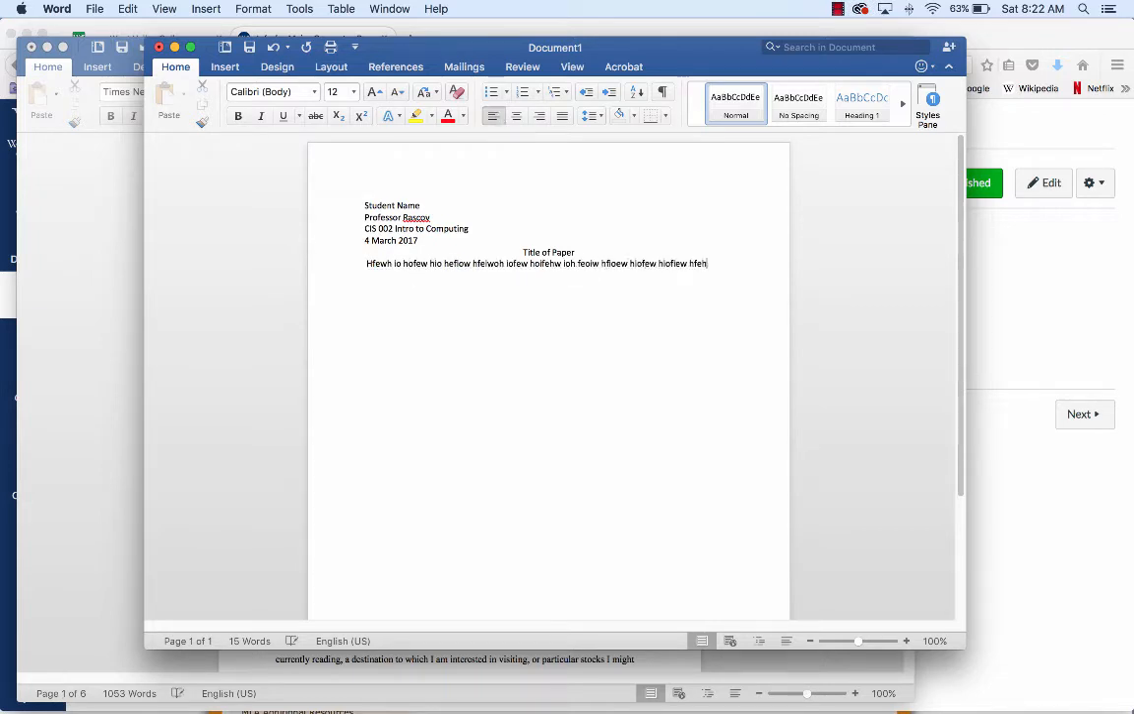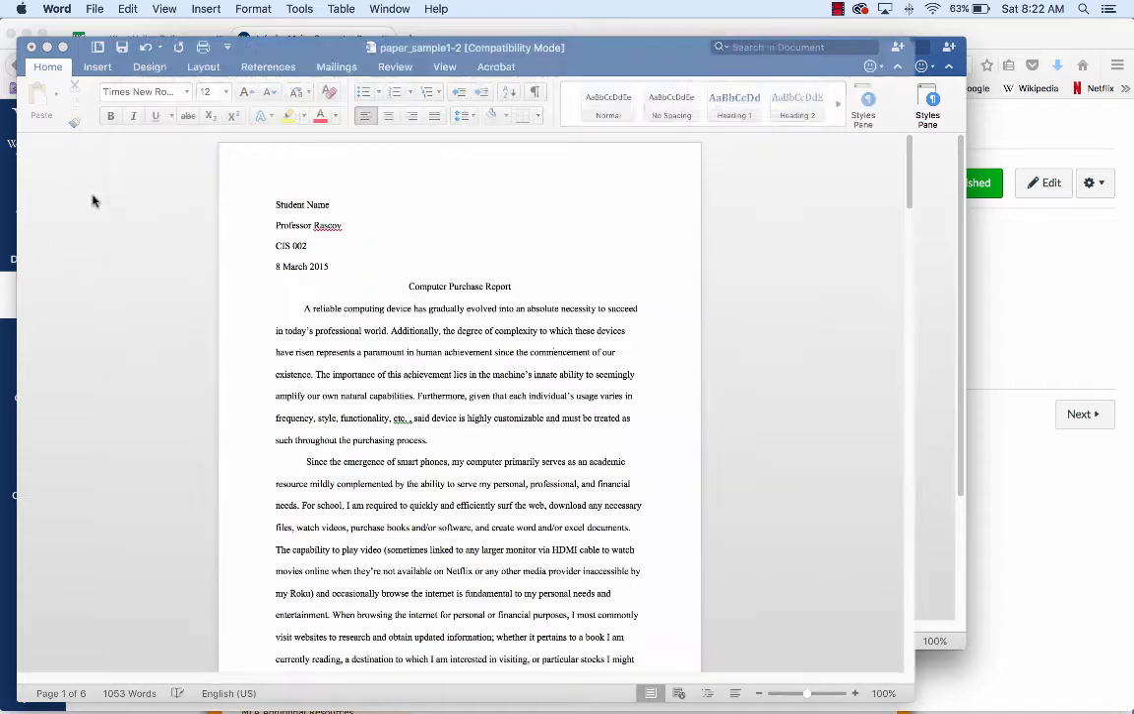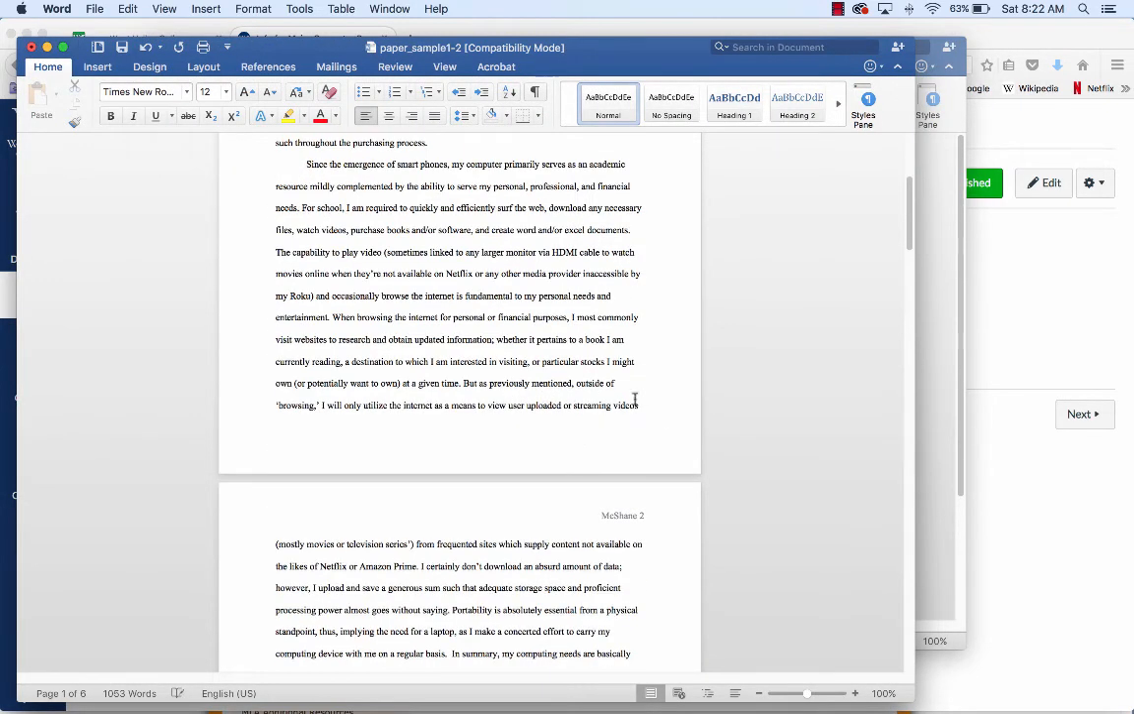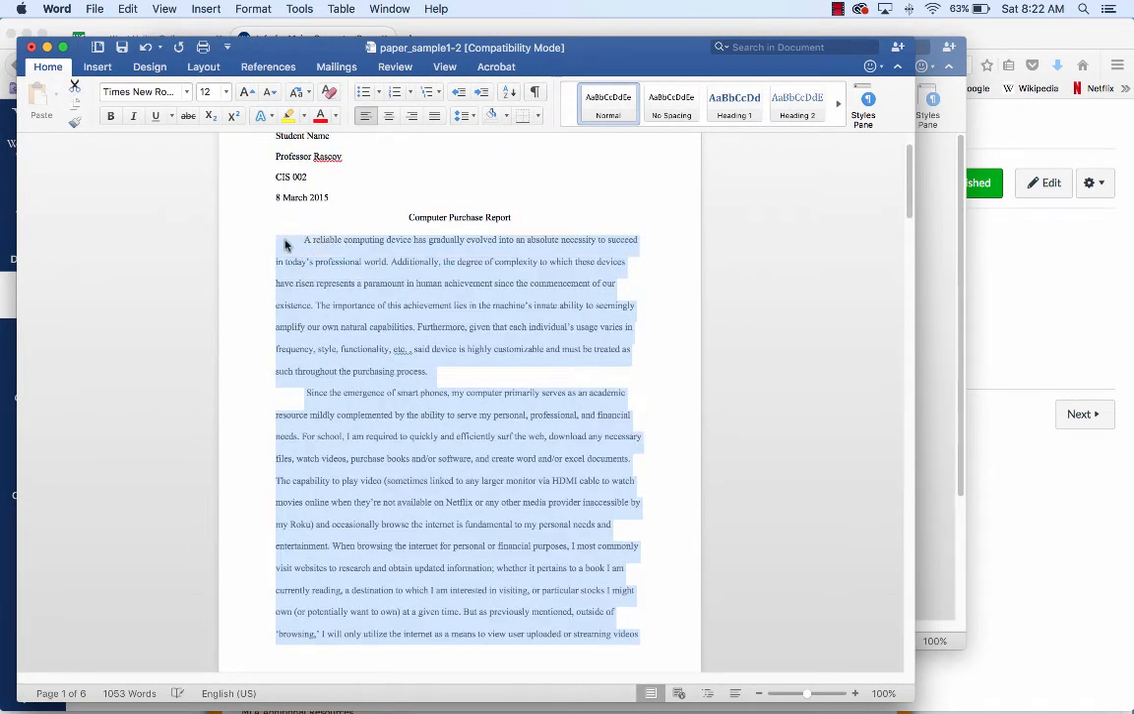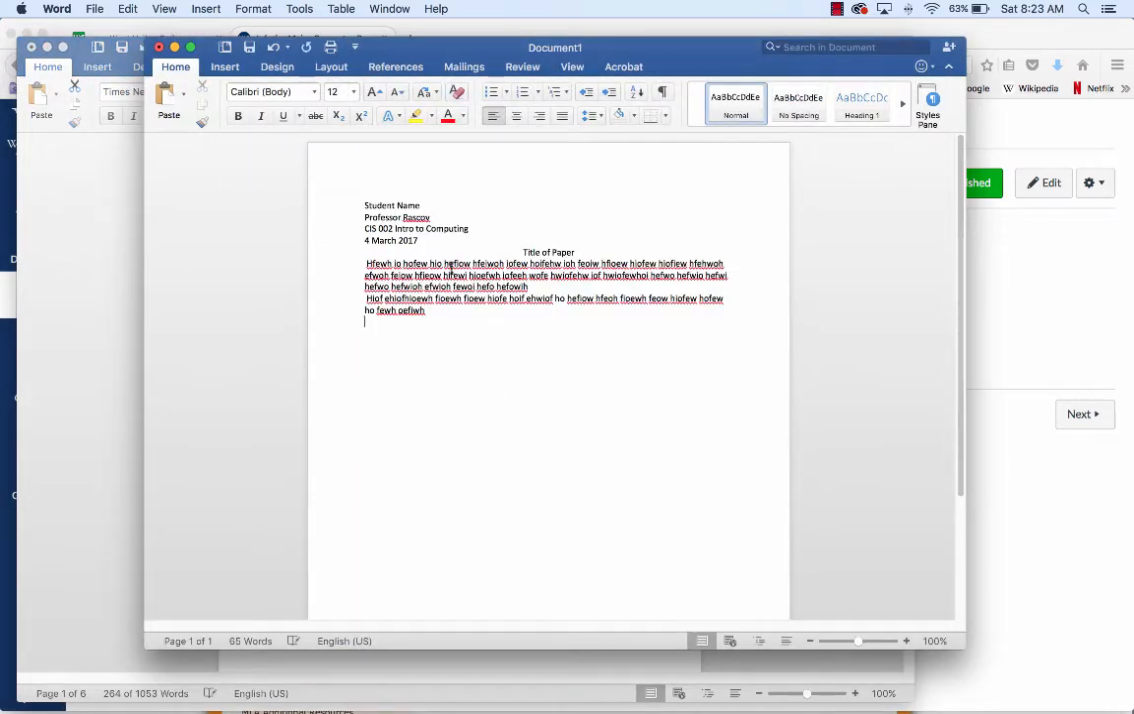Okay, I'm going to type in some text. I might just copy and paste some text from the internet just to make it easier on us. In fact, I'll just steal some text from this paper right here. So again, I'm going to paste some text.